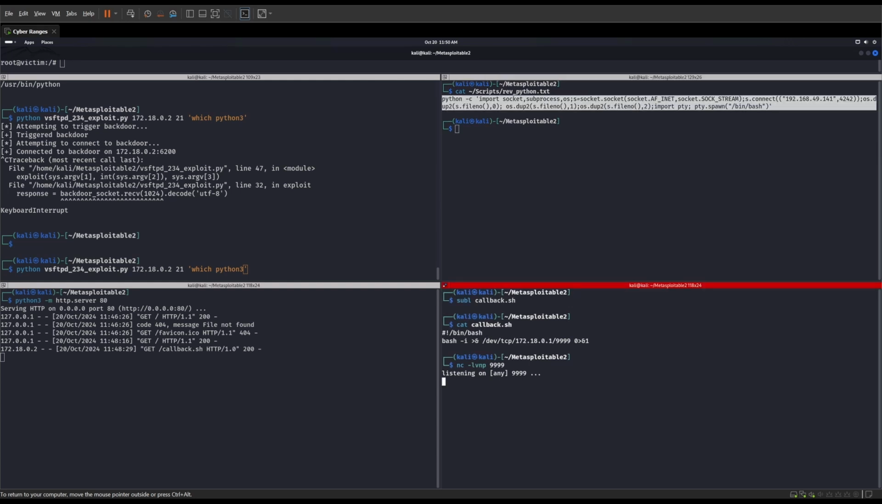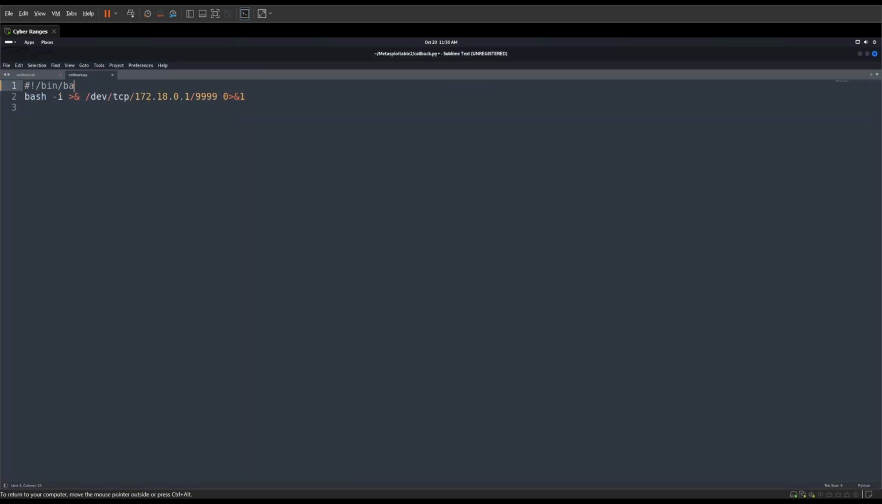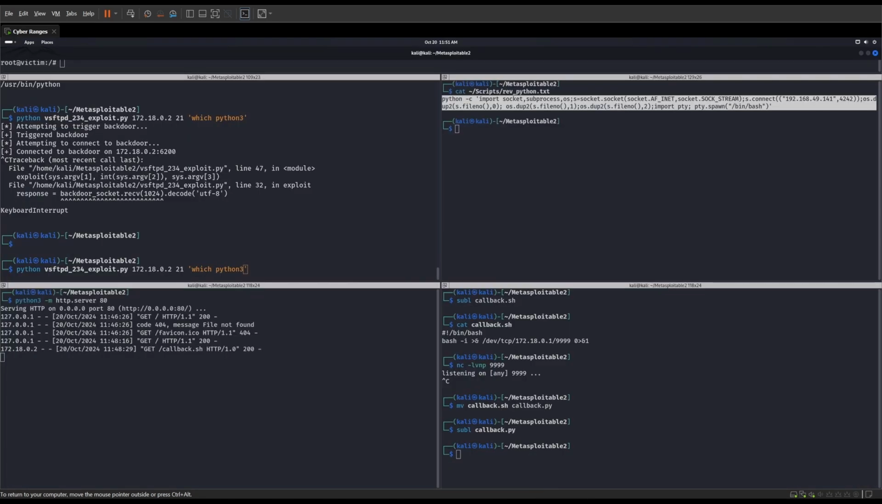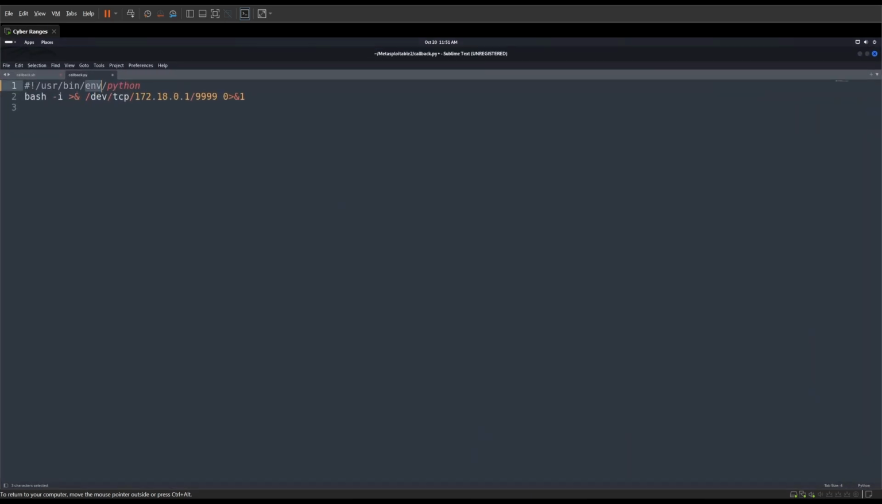All right, let's move our callback.sh to callback.py. We'll make it a Python script, right? We're going to open callback.py in Sublime. We'll change this up here to /usr/bin/env python2 or python, right? And we can also see where it's actually at because we did which python. We have /usr/bin/python, so maybe we want to get rid of that env right there.